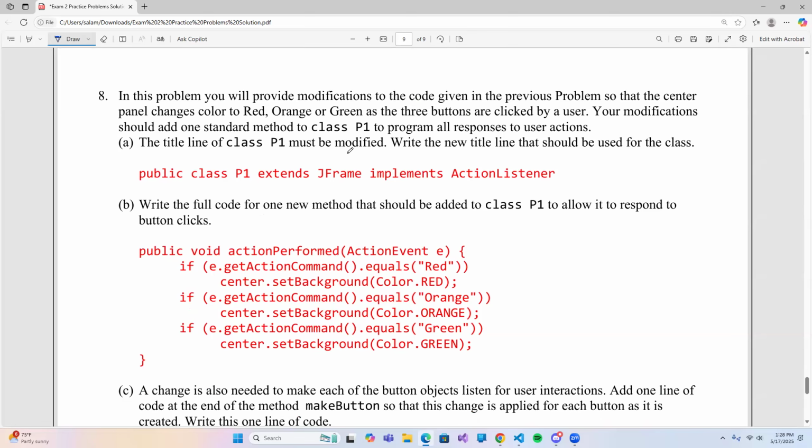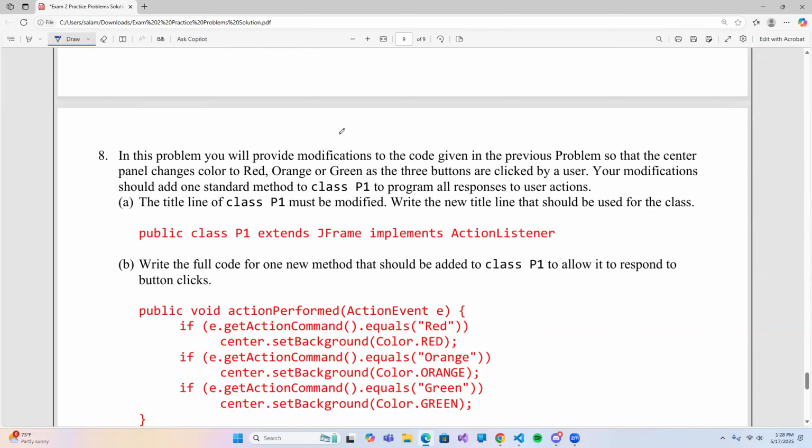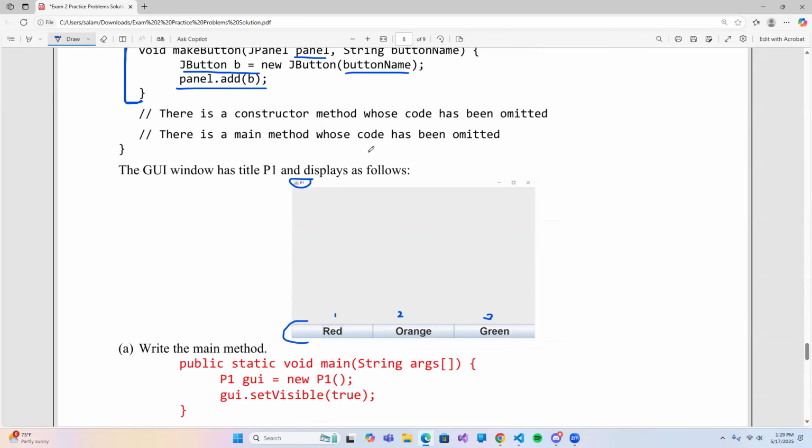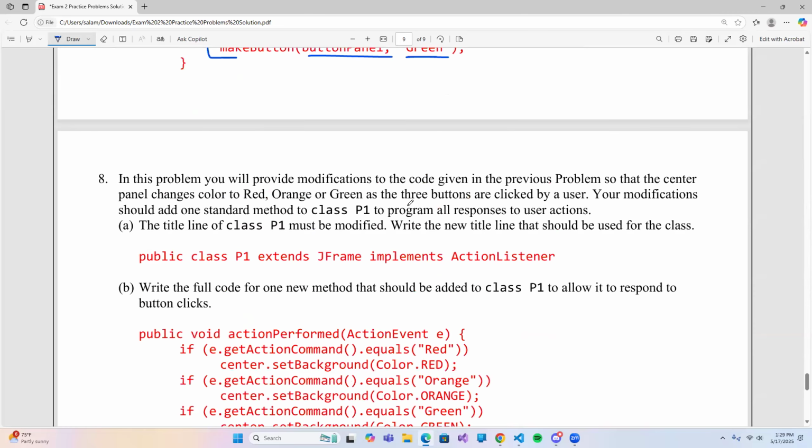Okay. So first part, the title line of class P1 must be modified. Write the new title line that should be used for the class. So we want to look at P1. It already extends JFrame, but we also want to include the interface that keeps track of the action listener. So public class P1 extends JFrame and implements ActionListener.